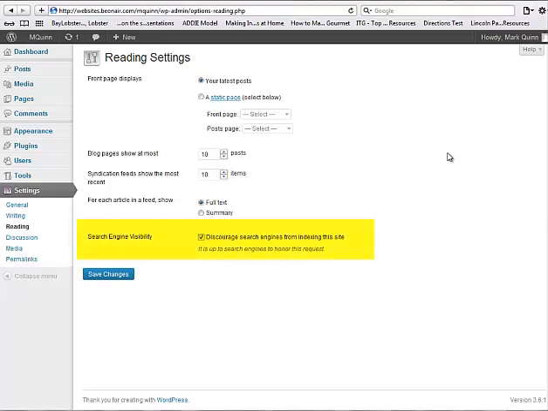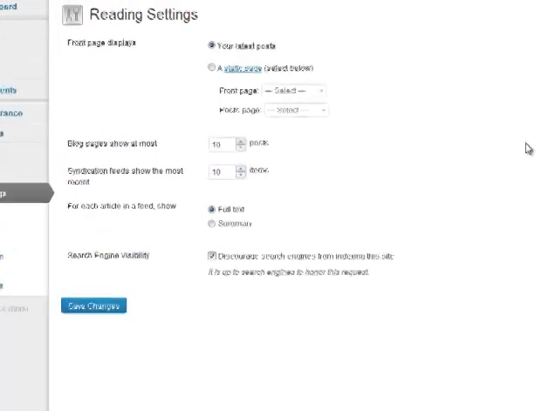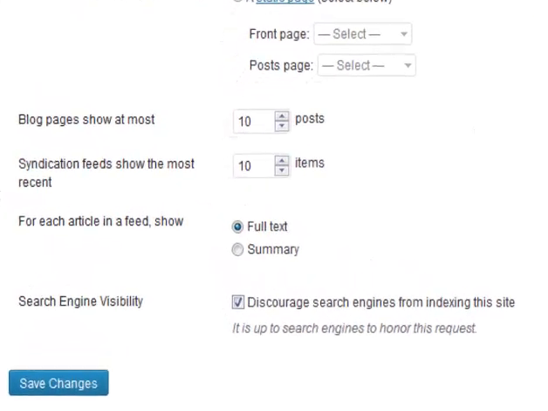You also have a search engine visibility check. At this point, it's set to discourage search engines from indexing the site. You want to uncheck this at this point so that Google and other search engines begin to crawl your site and generate content. This way you can begin to be found in Google searches.